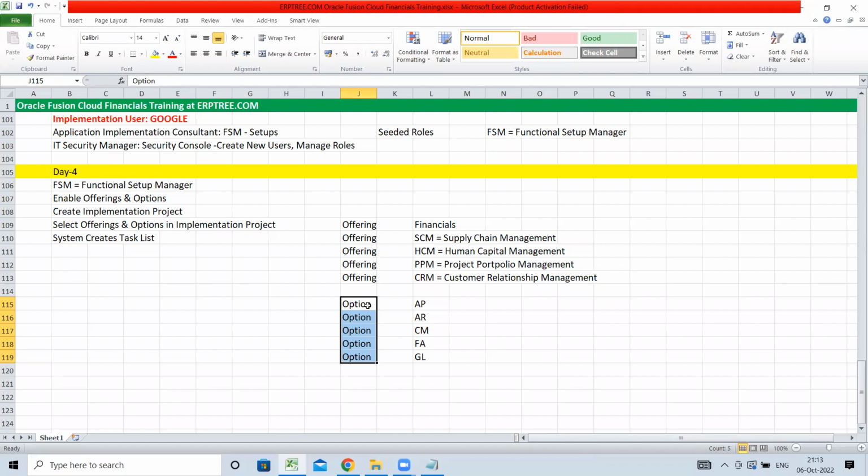But we don't have any choice to choose the sub options. If you're going to enable AP, what sub options are available, we get to know at detail level as they are displaying. We don't have any choice to choose or not to choose.